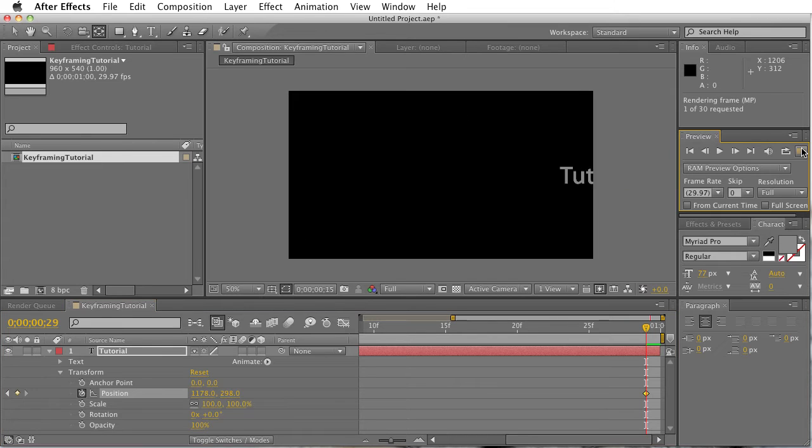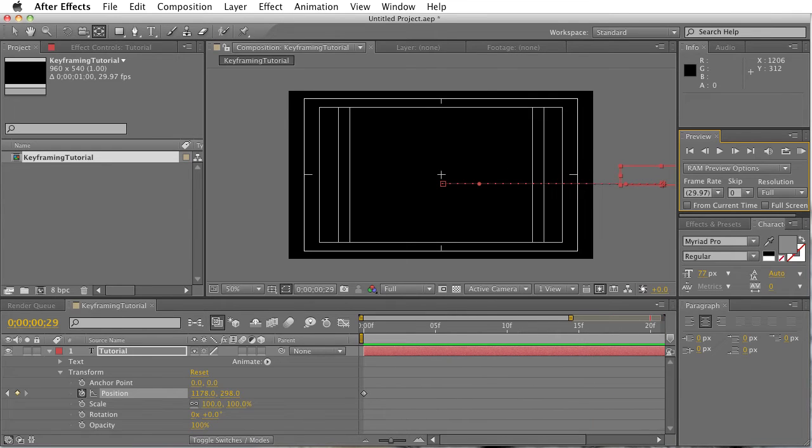Okay, so now if we RAM preview this, it's moving like it should. Now that's kind of boring. It's kind of uniform. It's kind of static. It just doesn't do any dynamic movement. It just sets one speed, it goes, and then it stops.